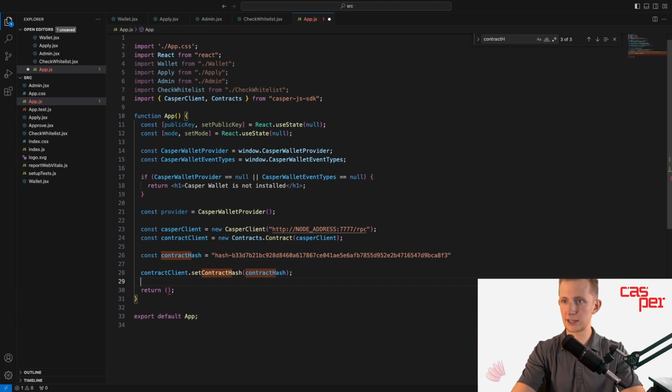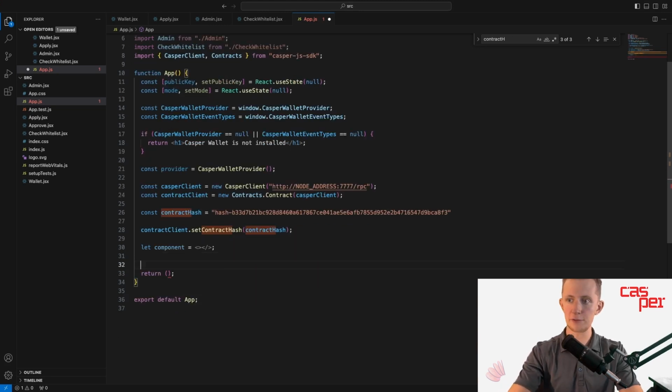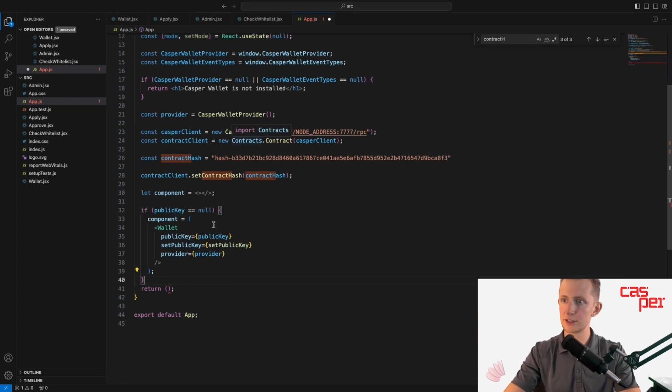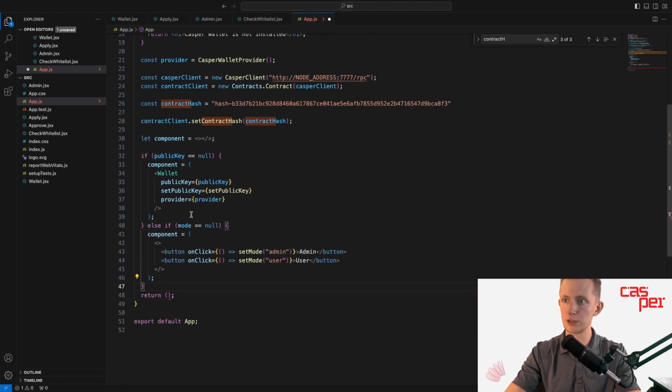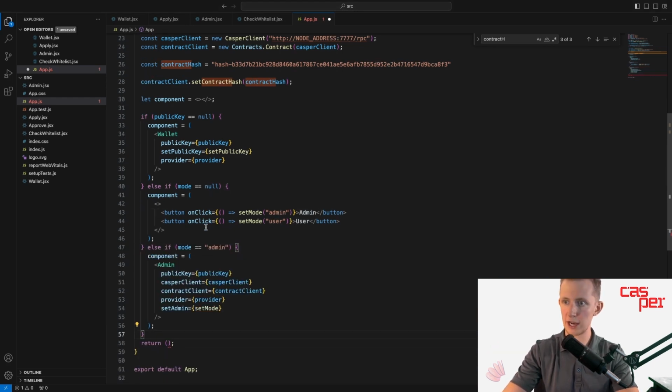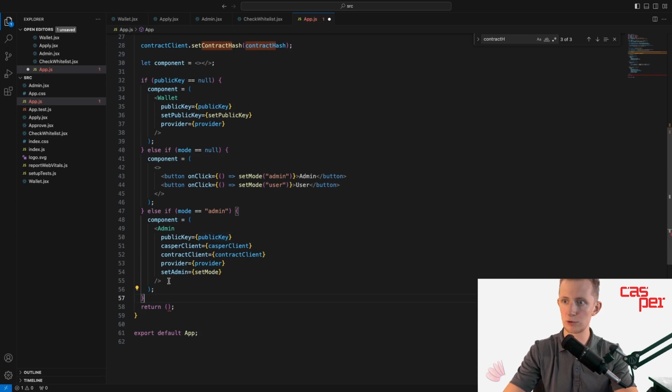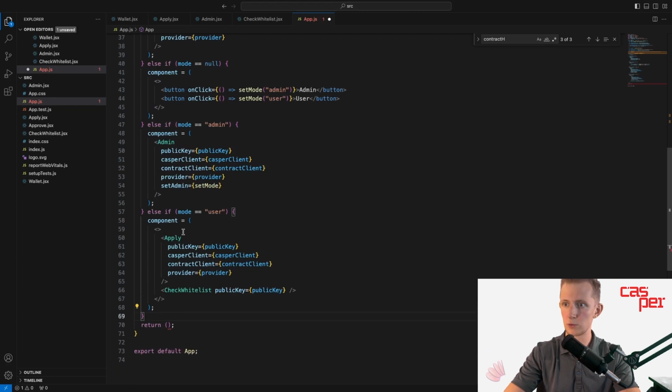Create a new empty JSX component that will manipulate depending on the mode and the public key. First, check if the public key is equal to null, and if it is, the component we'll return will be wallet. If the user has already signed into the wallet, meaning the public key is not null, we'll then check if the mode is equal to null. If it is, we'll ask the user whether they want to go to the admin page or the user page. If the user selected admin, it'll set the mode to admin, so we'll check if the mode is equal to admin. If it is, we return the admin component. On the other hand, if the user chose the user mode, then we will return the apply component and CheckWhitelist.